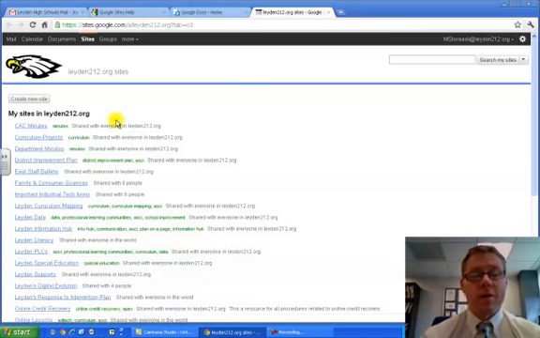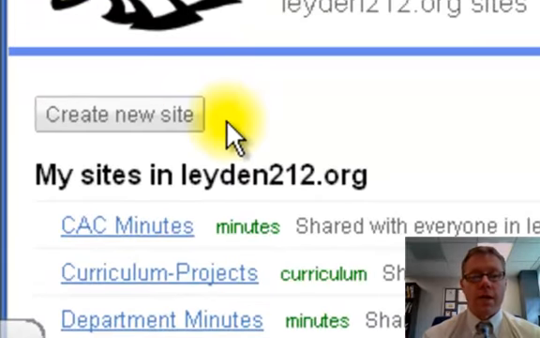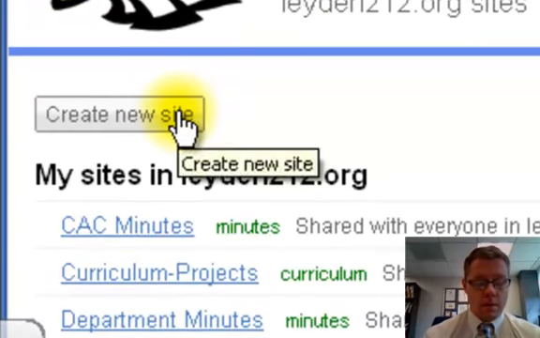Now obviously I've created a bunch of sites, so I'm seeing all of these sites here. You may not see that because you may not have created any sites yet, or you may not have any sites shared with you at this moment. So it might look a little different. The important thing is you want to go to right here, Create New Site, and it's about that easy.